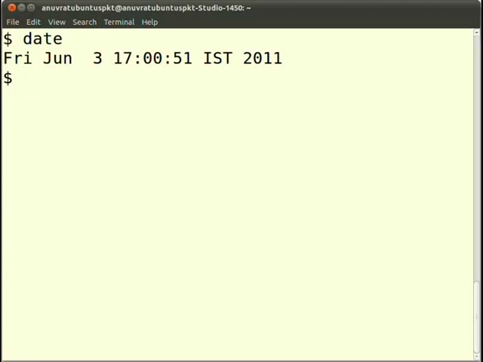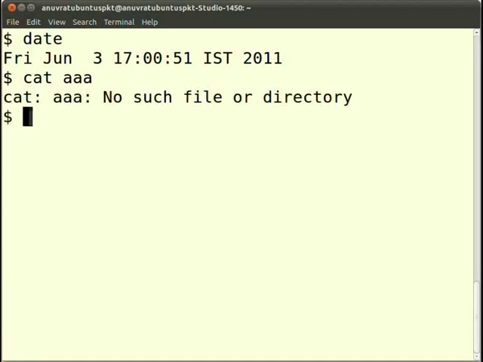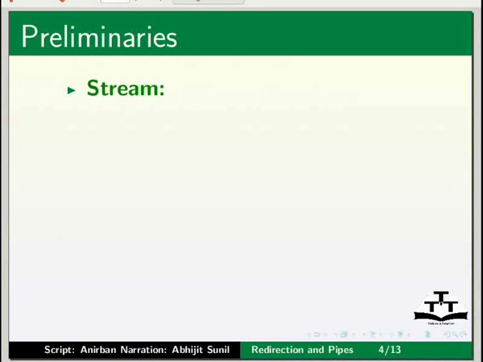Also say some error occurs while we are executing some command. For example, we type cat space AAA and press enter. Now, no such file by the name AAA exists, so there is an error displayed saying so. Now this error also comes on the terminal window, hence we see error reporting is also at the terminal. Now inputting, outputting and error reporting are the three special actions related to commands.